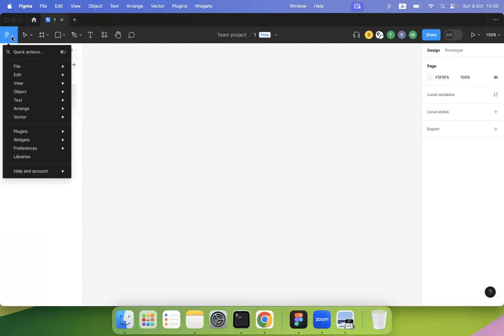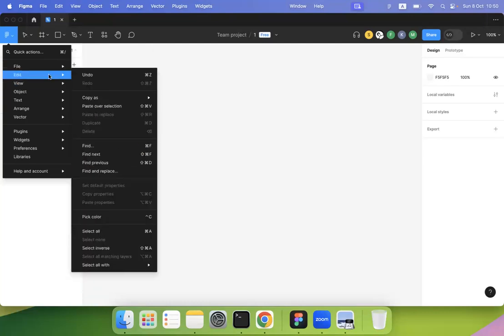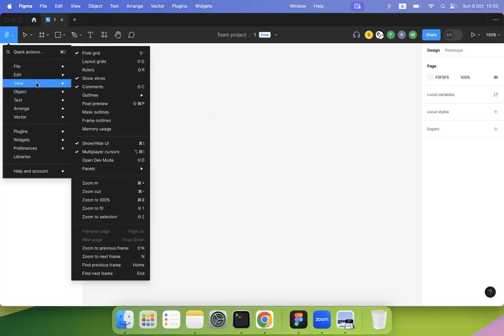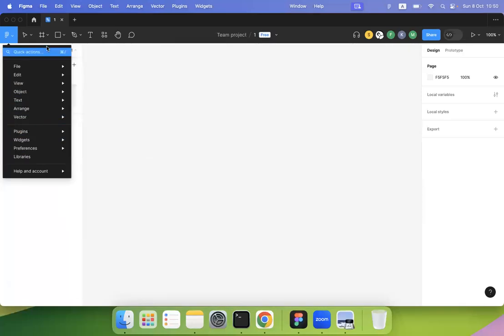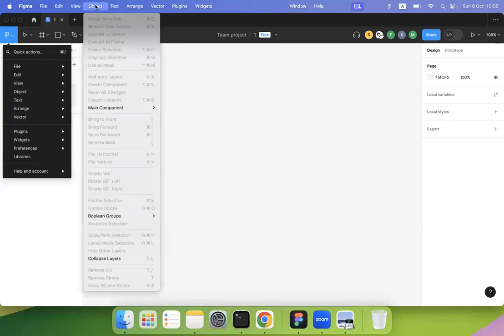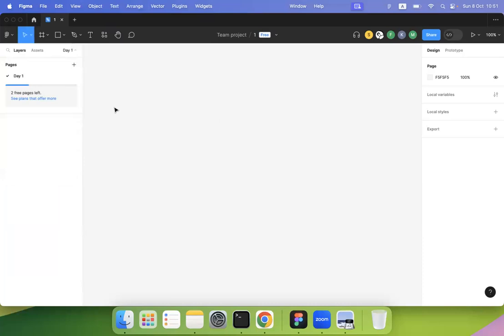In this section, if you go through it, you will get to know that we can create a new file, save locally, and all the information will be there, and edit. I invite you to go through these after the lecture, so it will save our time. And edit, object, arrange. So we will use all these to create something today.